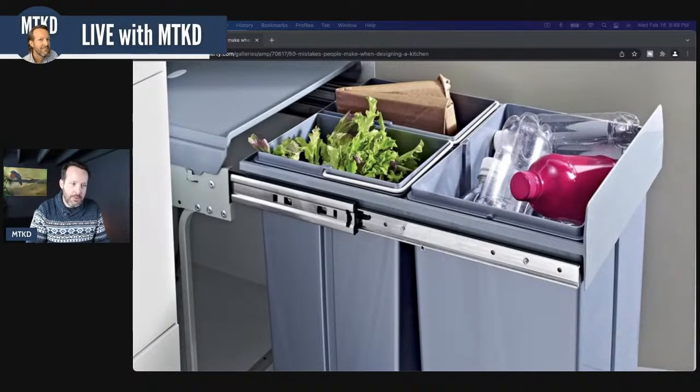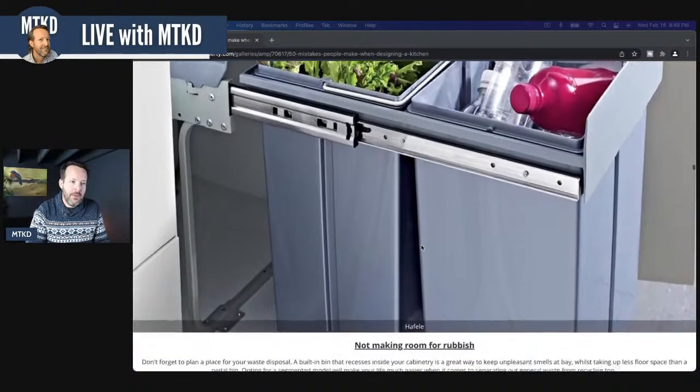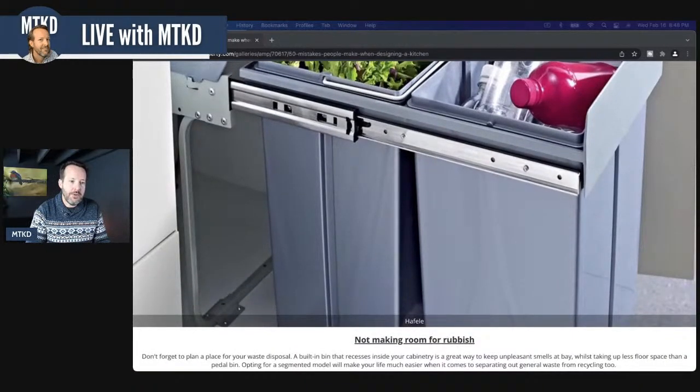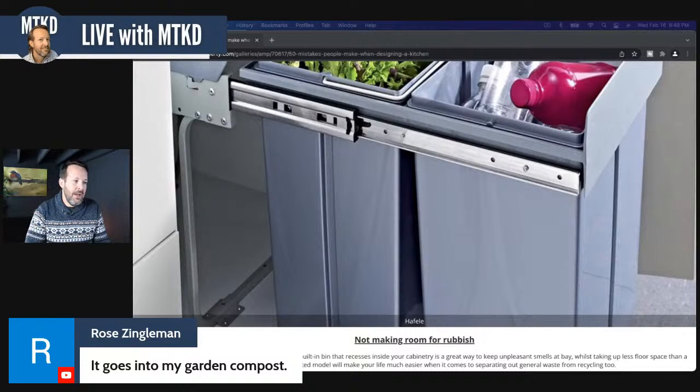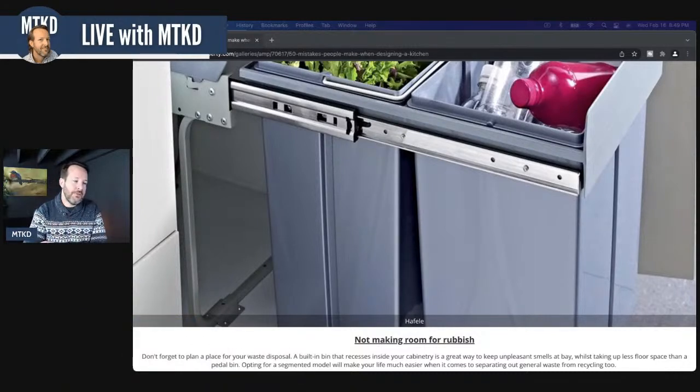So think about your garbage. Where is it going to go? Rose is saying it goes into my garden compost. And that's something else a lot of people have, and something that we do here as well, a separate compost bin. There's your regular garbage, and then there's your recyclable garbage. There's a lot of that stuff that has to be sifted through, and it all needs to go somewhere. And not having a place for that is definitely a mistake.